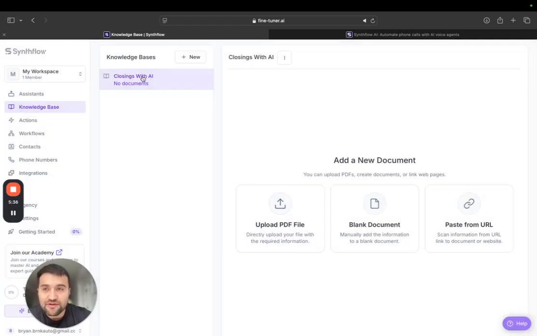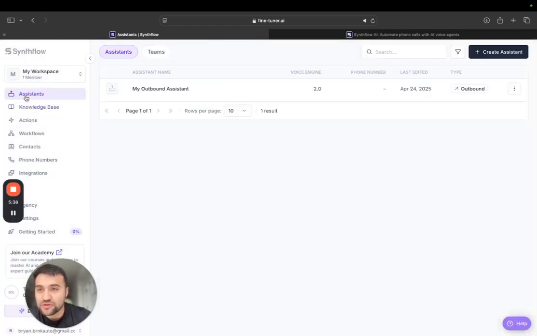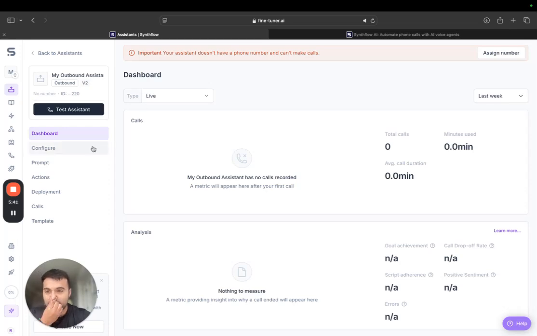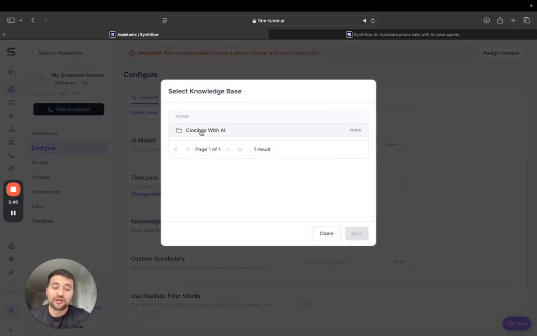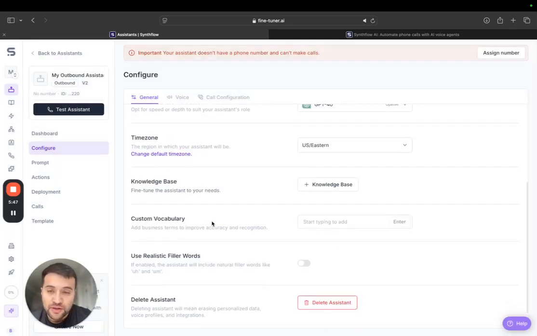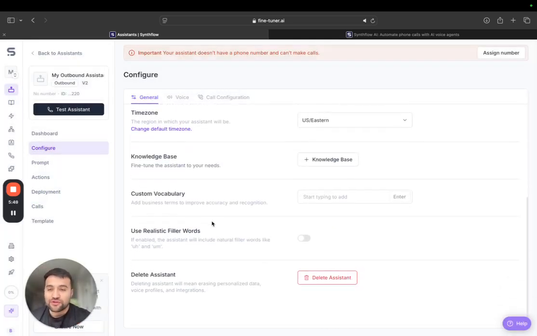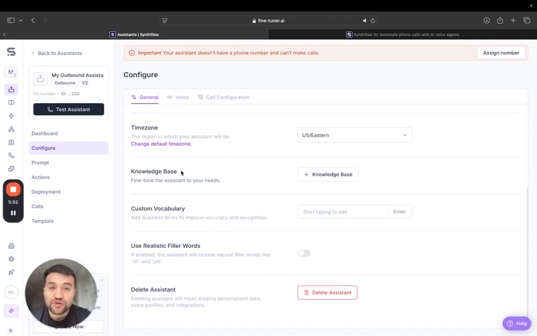So you have that. Once you create your knowledge base, you go to your assistants, like for example, this one, go to configure, go to knowledge base, and then you click the knowledge base that you just made right there. And by the way, if I'm going too fast for you guys, you can slow down the video. But I just want to make sure I cover everything.